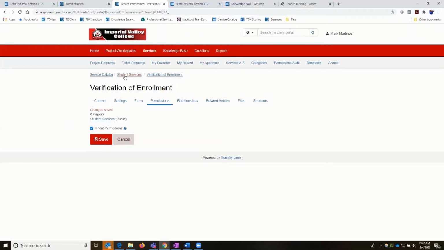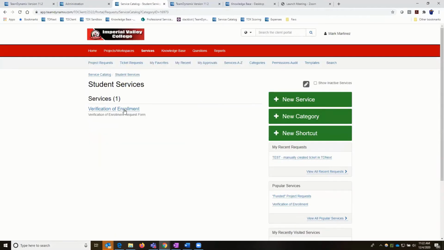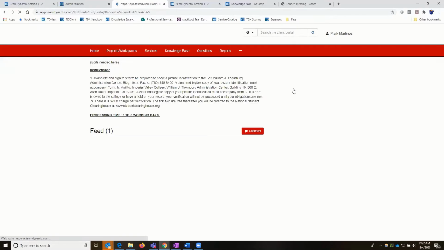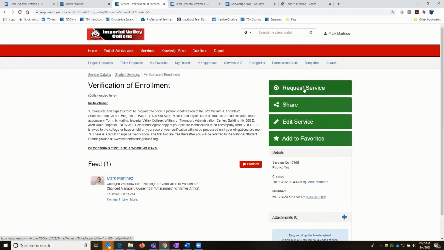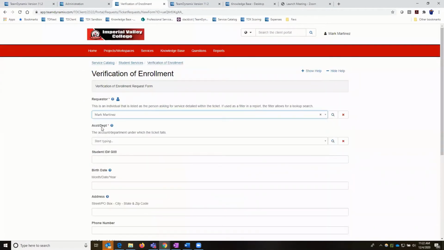So let's go back to the actual service itself. Again, let's pretend that I'm a student and I need this service here. And I'm going to come over and hit this request service button. That's how we start this process. It's going to automatically pull me in. If they have a default account department, it would auto-populate that here. I don't have that on my user record.